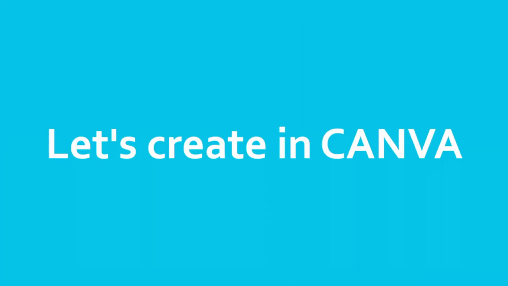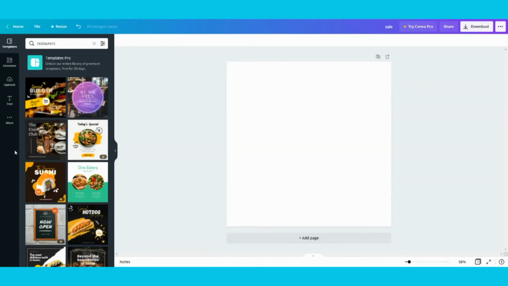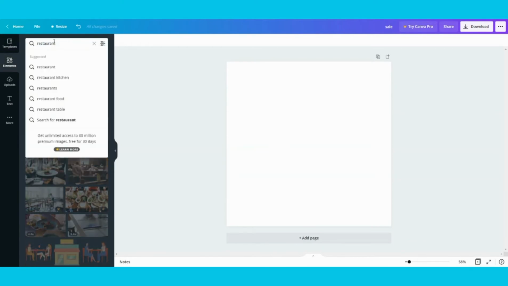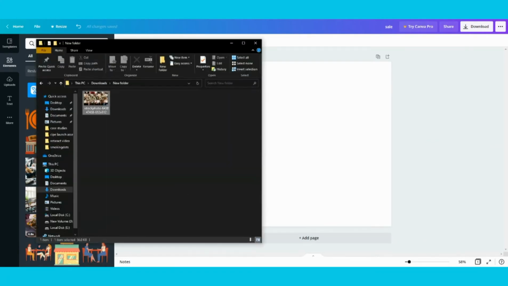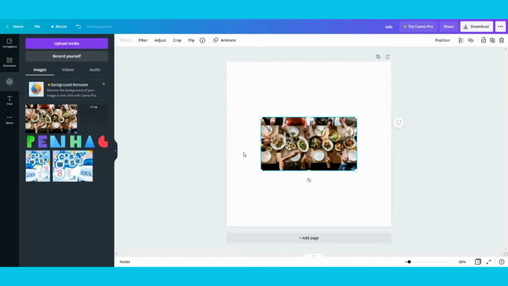Now that you have a good understanding of the layout of Canva, let's create your own design. For this example, we're going to be making a flyer for a fine dining event. So, you can simply search the image you want on the search tab and find it there, or just download it and drag and drop it.